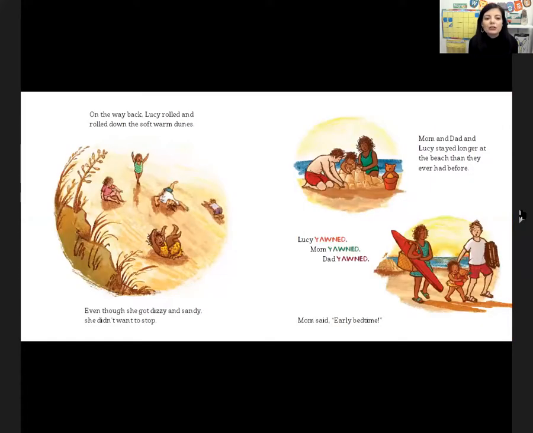On the way back, Lucy rolled and rolled down the soft, warm dunes. Even though she got dizzy and sandy, she didn't want to stop. Mom and Dad and Lucy stayed longer at the beach than they ever had before. Lucy yawned. Mom yawned. And Dad yawned too.